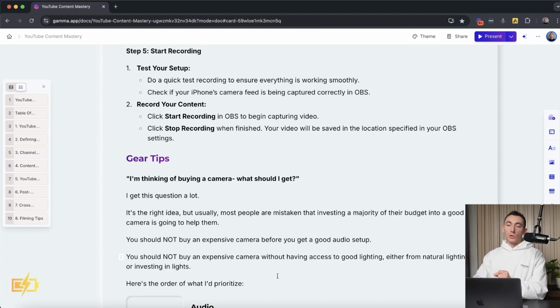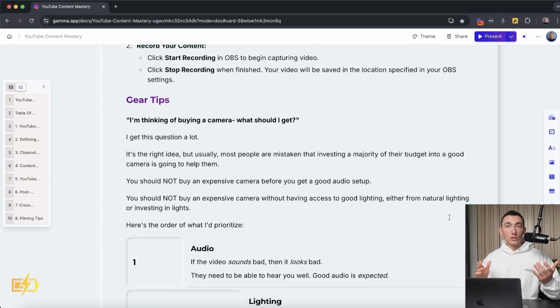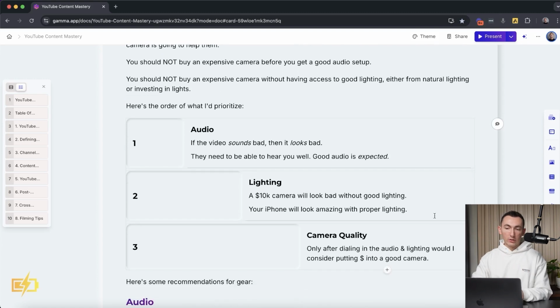You shouldn't buy an expensive camera without having good lighting either. I've got a whole umbrella light up here. I've got a second light up here. This studio is set up to look and sound good. That's what's most important. The camera I have, yeah, it shoots 4K. It's not even that great. It's a Sony ZV-E10, $600. Okay, I could do this with an iPhone, but with this setup, it would look and sound way better than most people, right? So here's what I prioritize: audio, lighting, then camera quality.